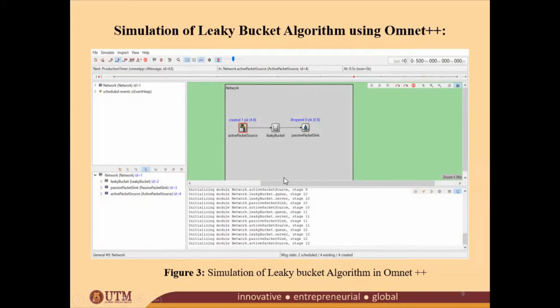Here, the packets are produced by the active packet source, and then the packet source pushes the packets into the leaky bucket module, which pushes them into the passive packet sink. The leaky bucket is configured with a processing time of 1 second and a packet capacity of 1. Inside the leaky bucket, there are a queue and a server. Initially, the queue contains 0 packets, and once a packet comes from the active source, it pushes 1, pops 1, drops 0, and it goes to the server for further processing, and then it goes to the passive packet sink.